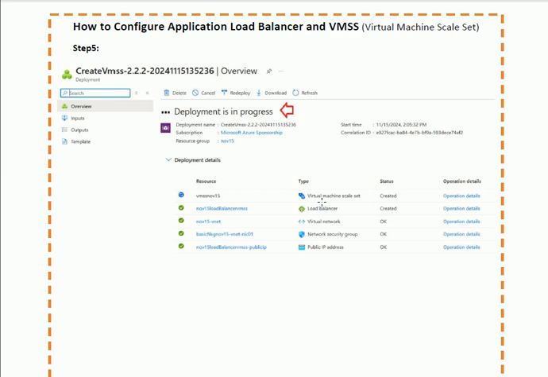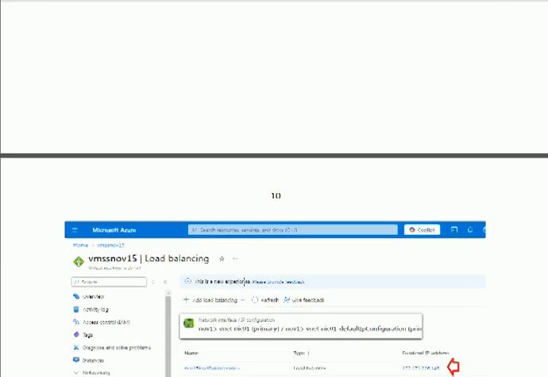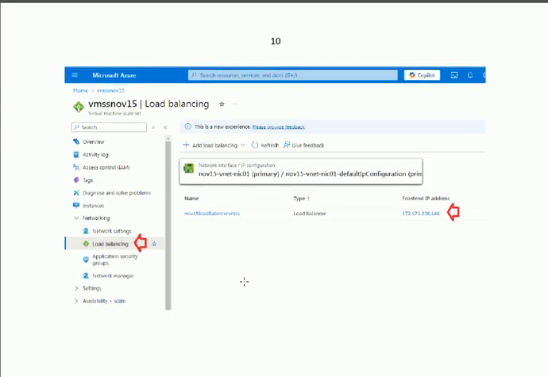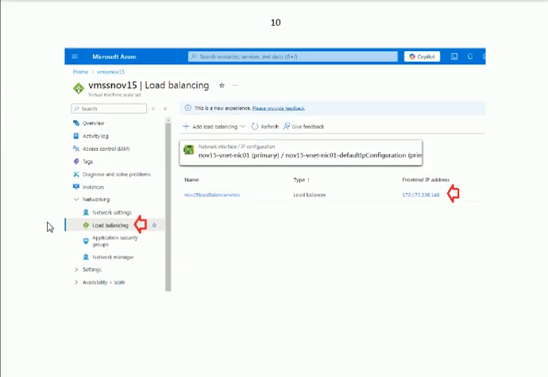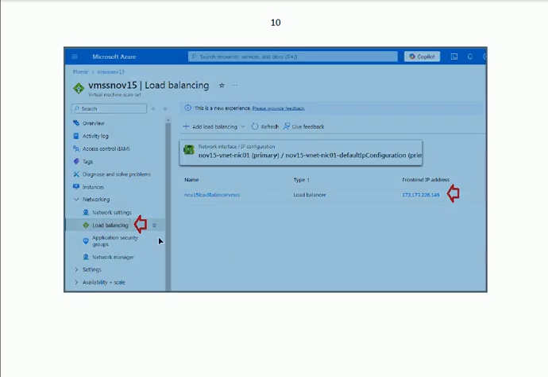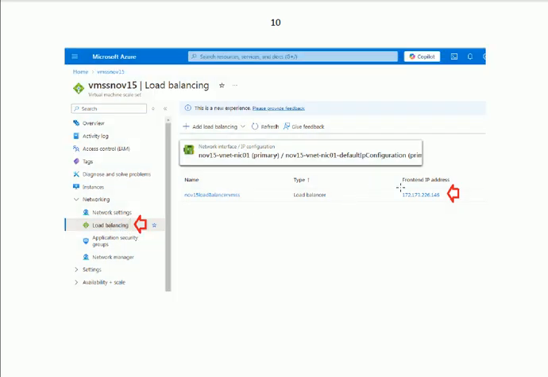When we click on the create button, the process for the creation of the VMSS will start. You can see that the deployment is in progress. After some time, the VMSS will be created. Then in the VMSS, in the networking section, you will find the load balancer. The load balancer front end IP is this one. You can see this IP will be used to access the VMSS on the internet.